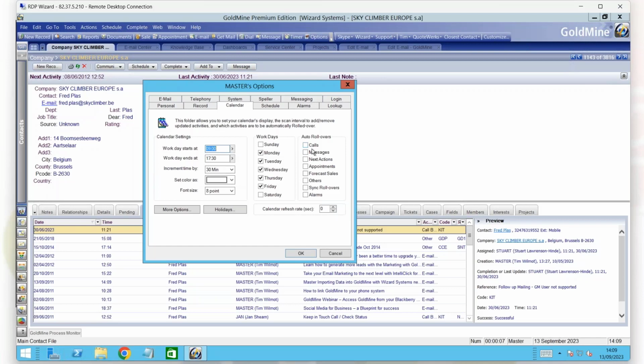It may not be critically important for phone calls, but it wouldn't be very relevant for maybe appointments, possibly forecast sales. You could argue, well, maybe I want to keep bringing that sale forwards to the current day's schedule, but you are overwriting that. So if you are reporting from GoldMine on when these things should be due, that kind of information would be difficult to ascertain because you are overwriting the due date of that activity. So just try and avoid that.